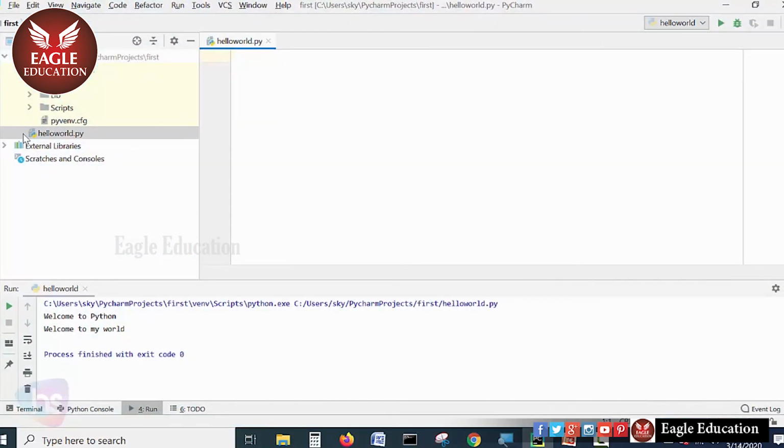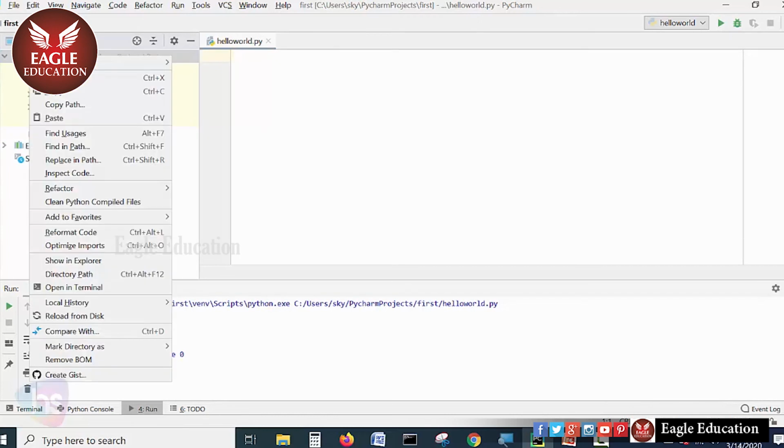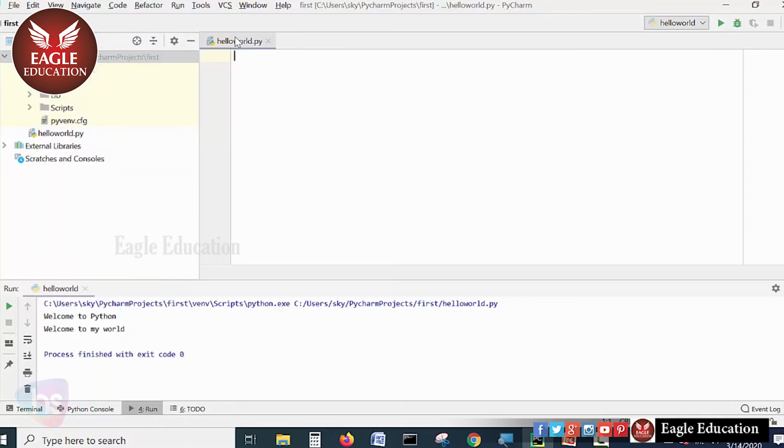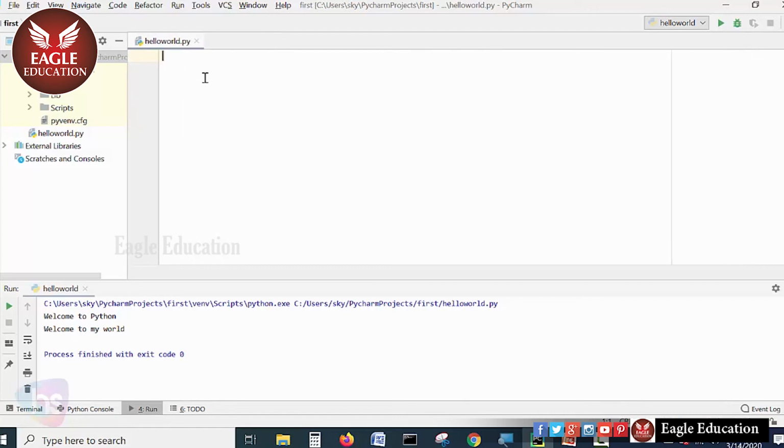this is the hello world.py file I have added. If you don't know how to add one, you can go to the project, right click, and choose New Python file. You hit enter and it will ask you the name. You simply type the name and it will add the extension automatically, like hello world.py. Now we will see the cursor blinking here.